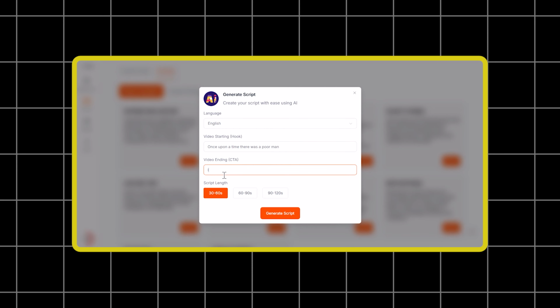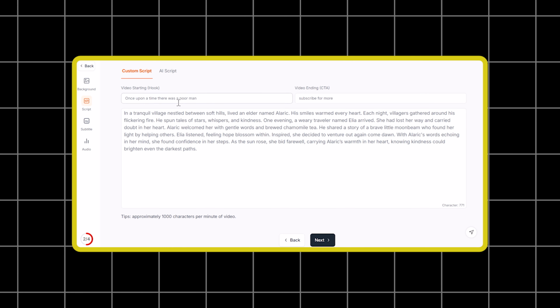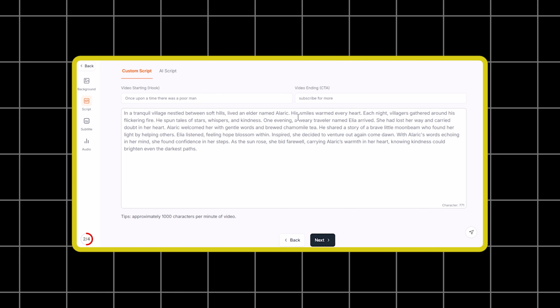Now write your video hook, CTA, and select the duration of your video, and Short AI will generate the script for you. You can make changes in the script if you want.